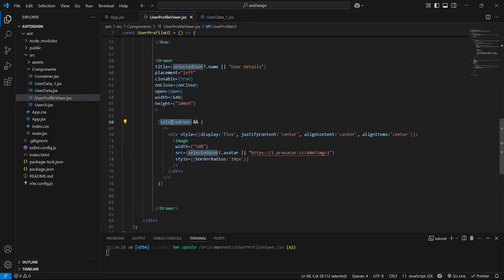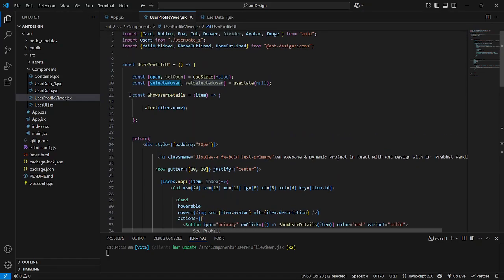The state variable selected user, here inside this show user details. So we are going to do that now. Copy this state updater function called set selected user, and instead of this alert, we don't need this. We will just say here this item. And we will also open this.